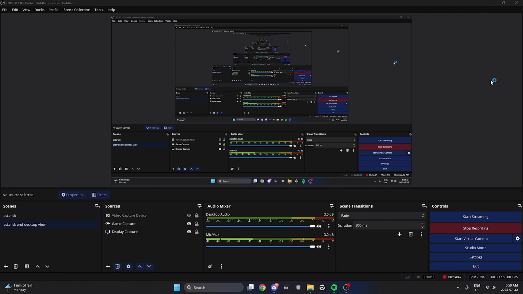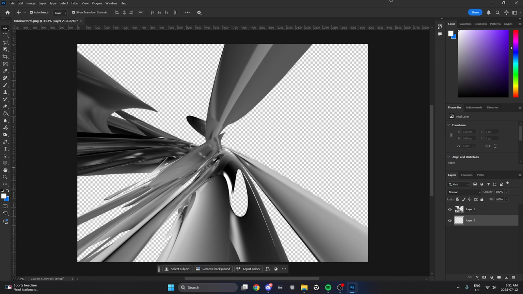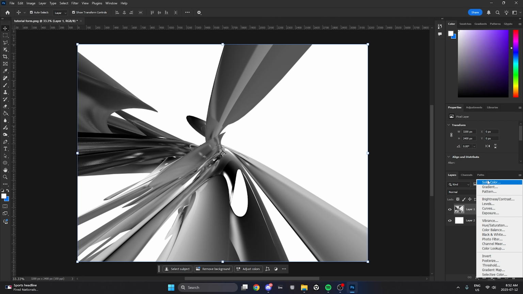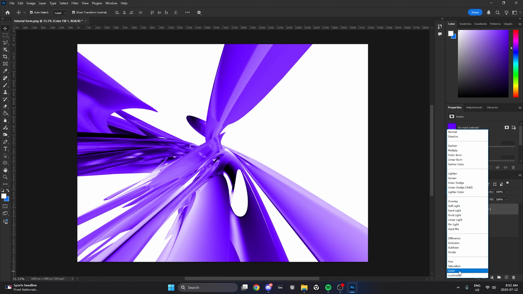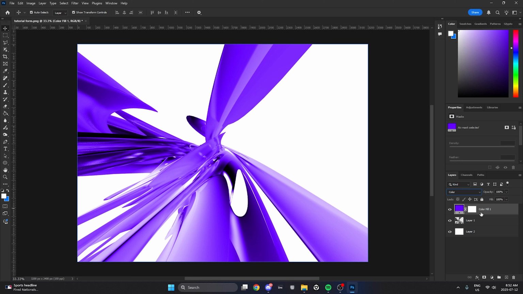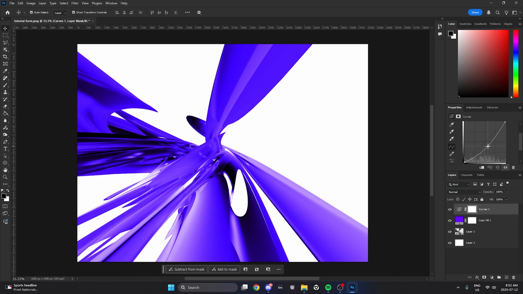You can use any photo editing software, whether it be Affinity Photo, Affinity Designer, Paint.NET even, but I'm just sticking with Photoshop. What we're going to do first is make a white background, and we're going to add in a solid color and make it purple, or whatever color. Then we're going to select the blend mode to color. I'm going to adjust the curves here just to make it look a little bit better. Just going to flatten the image here.